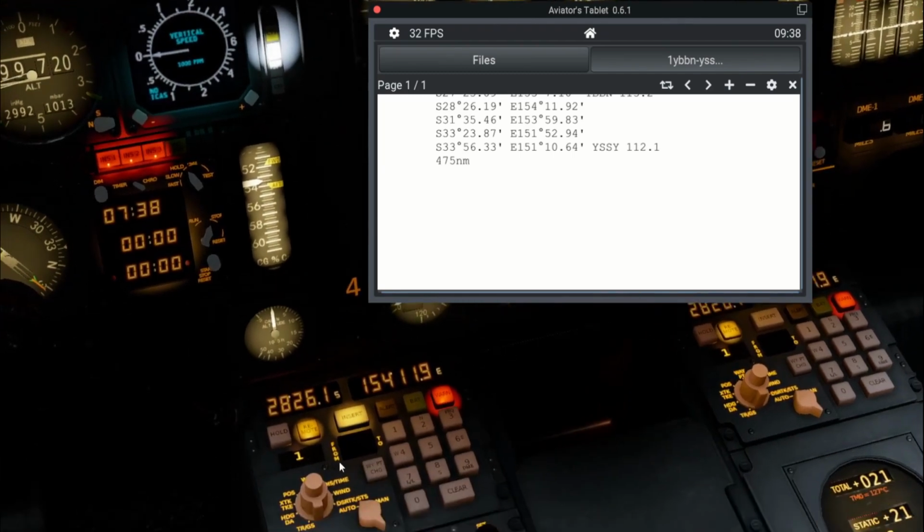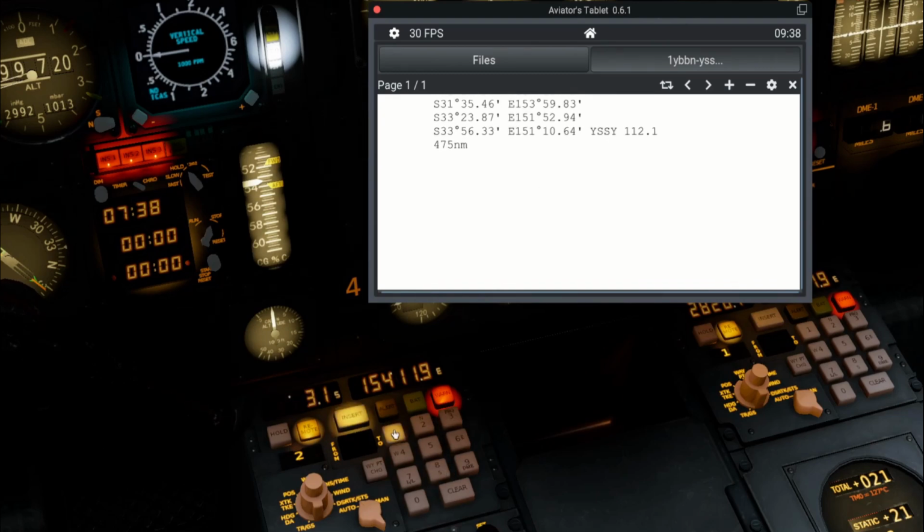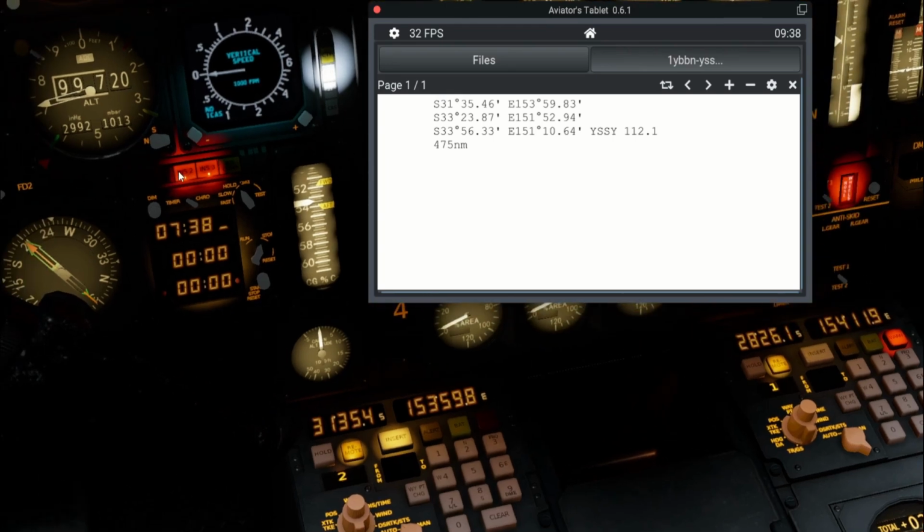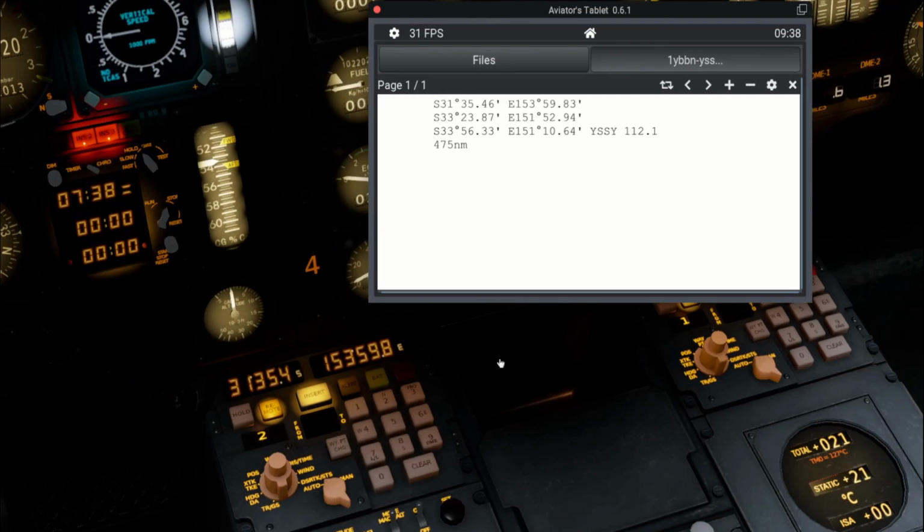Okay, so this is the first waypoint. Next one, south 31, 35, 4. Insert. East 1, 5, 3, 50, 9, 8. Insert, and you can see there is one change. INS number 1 is no longer red. That means we have at least 2 waypoints entered, and this is very mandatory for your flight plan. You need to have at least 2 waypoints, otherwise you will have no INS navigation.